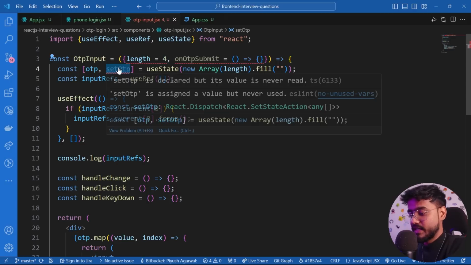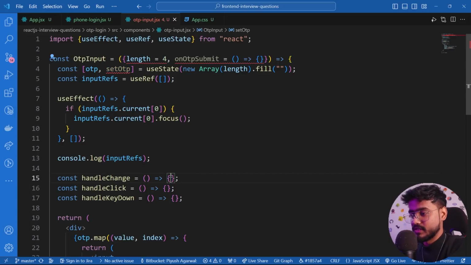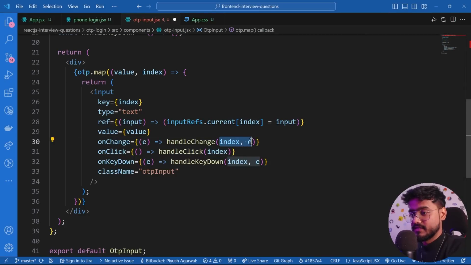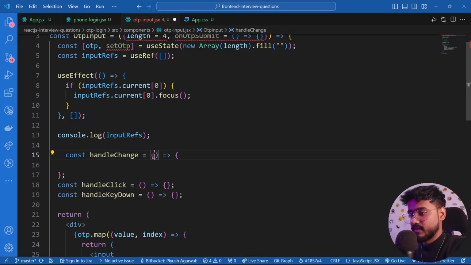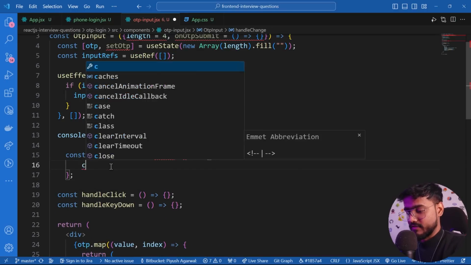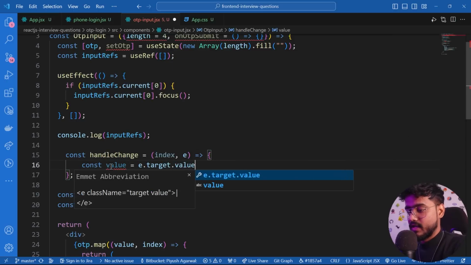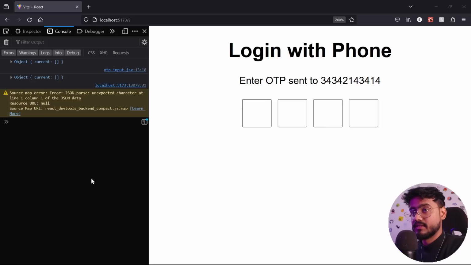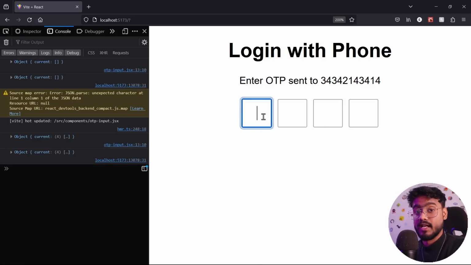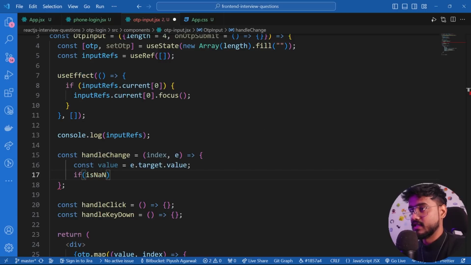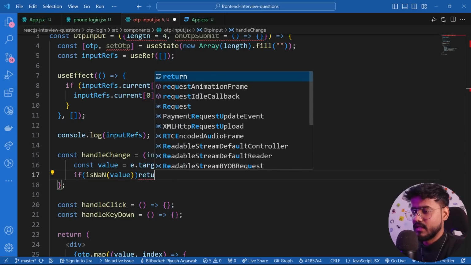Now let's go on and update our OTP by using setOTP. So inside of this handleChange, we're taking 2 things, right? First one is our index, second is our event. So let's take both of these over here. And inside of this, first of all, I'll extract that particular value. So const value equals e dot target dot value. And I need to make sure that whatever I've entered over here is a number and not an alphabet or whatever, right? So I'm going to say if it is not a number value, I'm not going to do anything. I'm just going to say return.